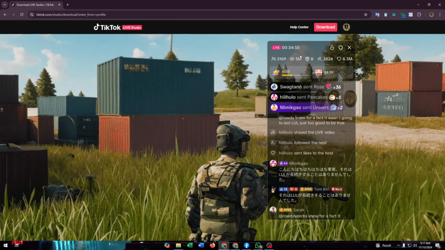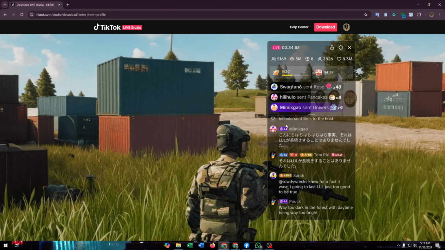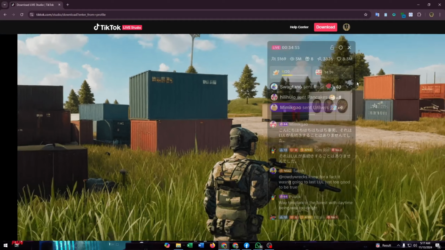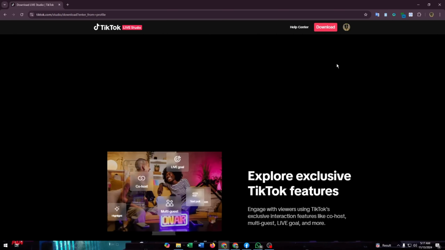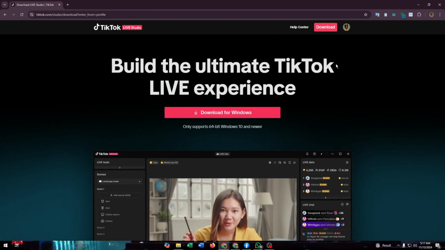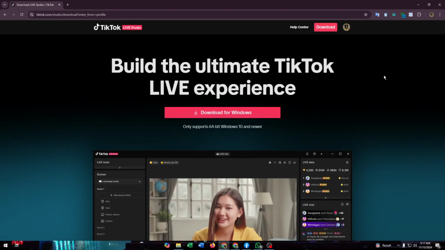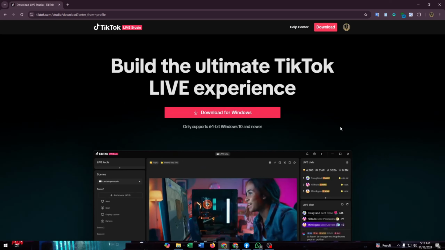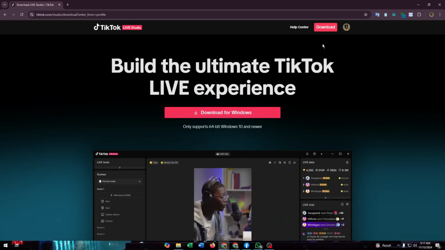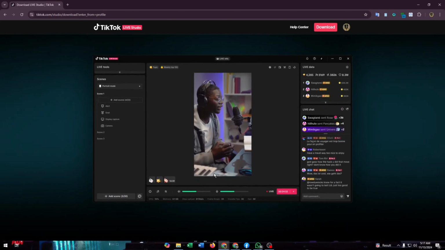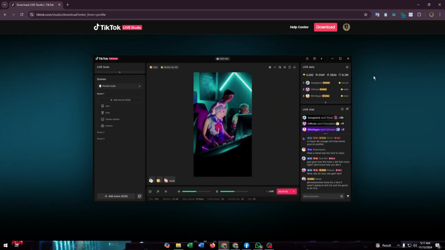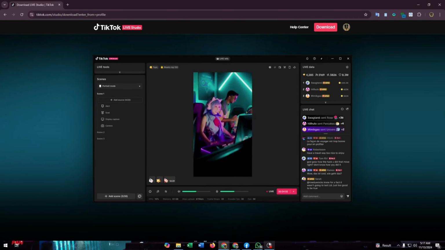Just like this, your screen will show up like this. You can see the comments, you can control your live, you can control your background, you can play and pause, and many other features are available in this app. So download this app, open it, and select your screen that you want to share on live. You can share with a landscape screen or the vertical screen as you want.